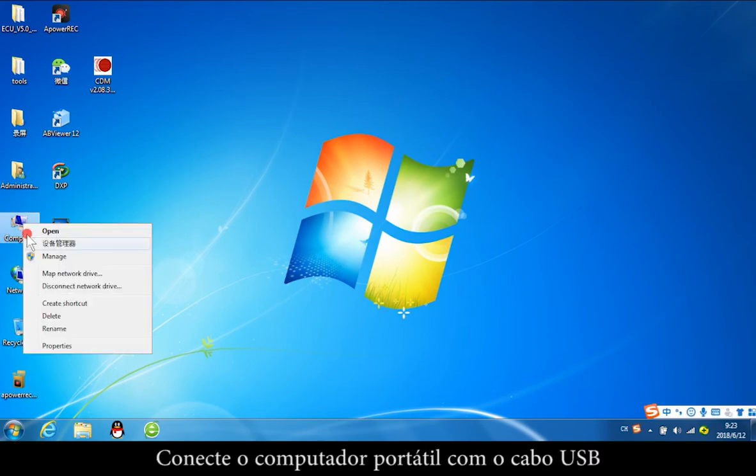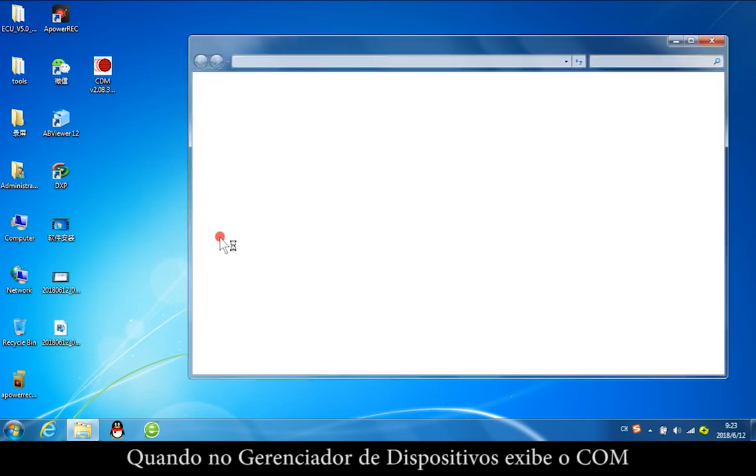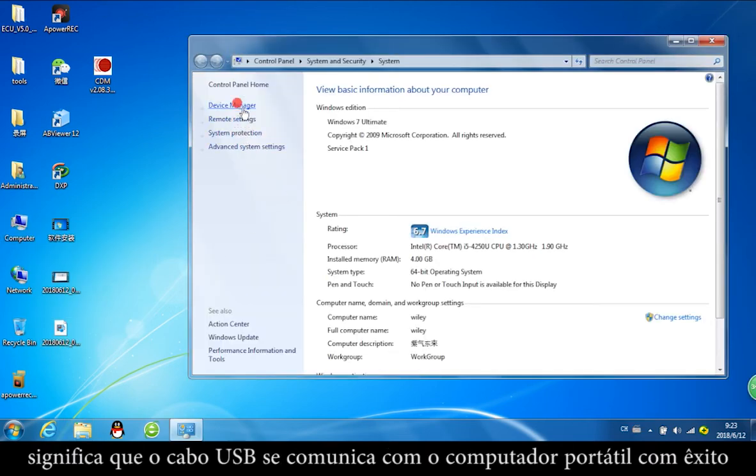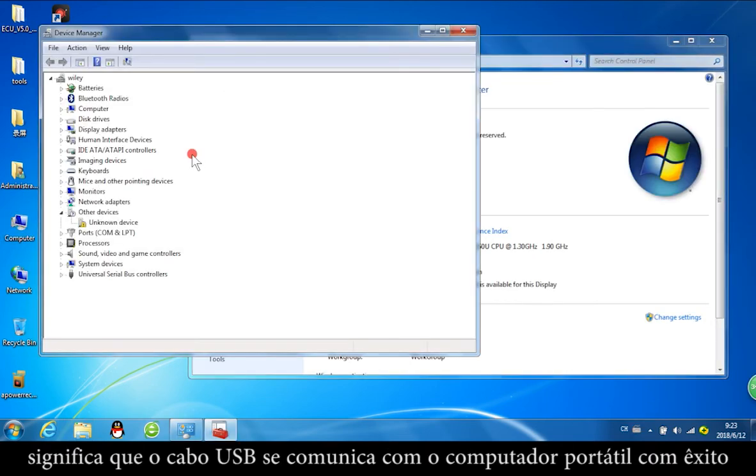Connect the laptop with the USB cable. The Device Manager showing COM means the laptop and USB cable are communicating successfully.